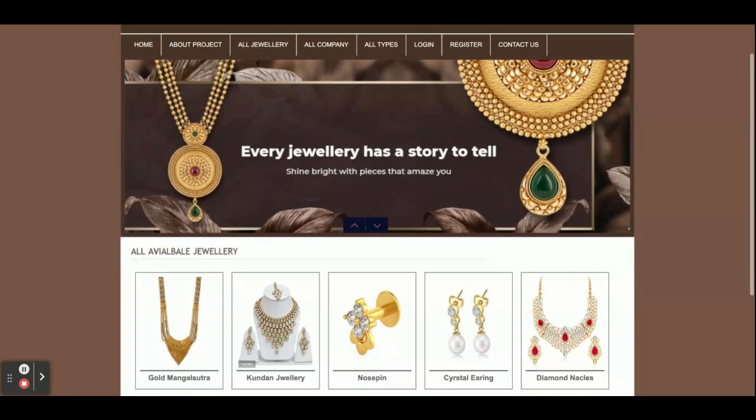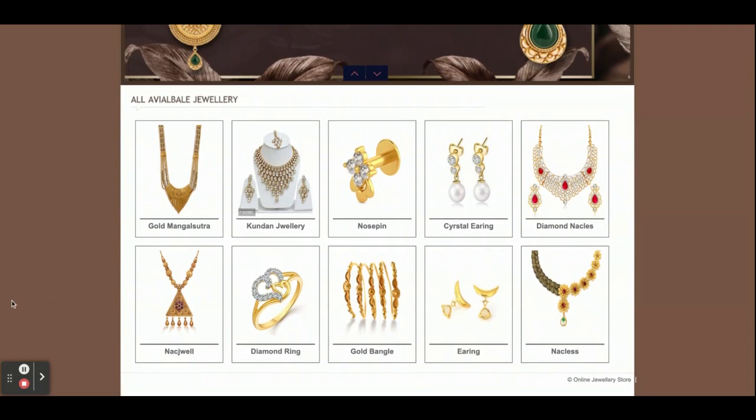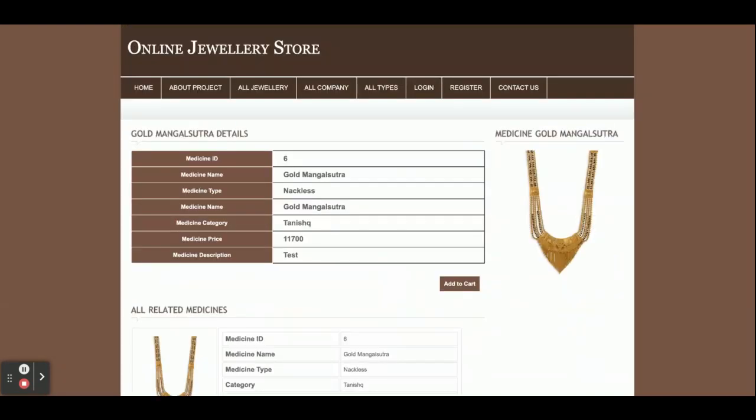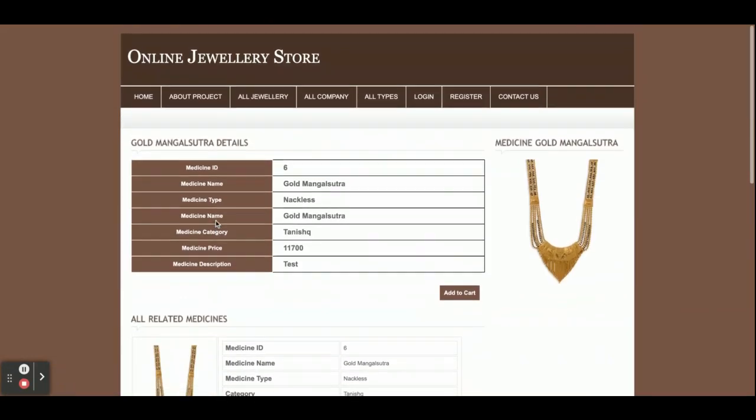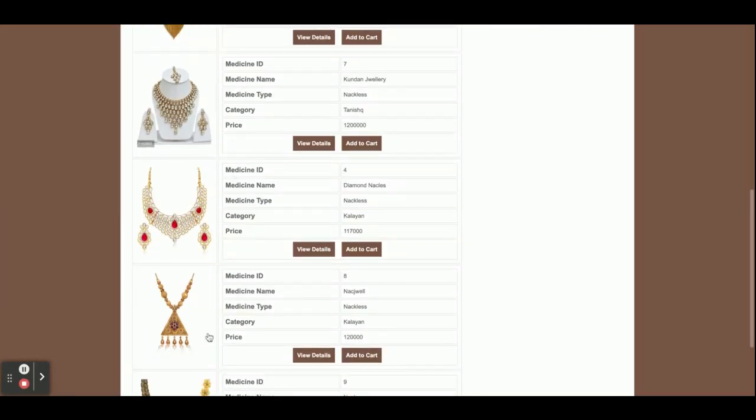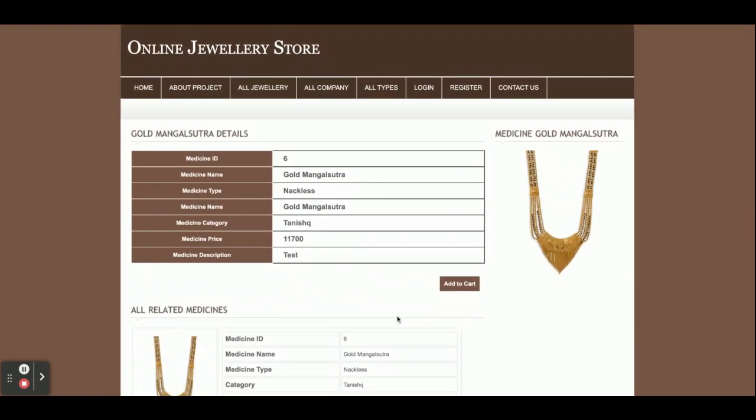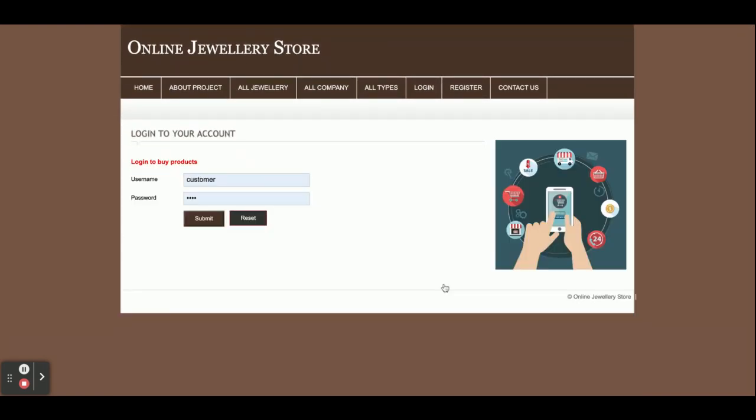Once you run this project on the localhost, you will get this home page. All these products are coming from the database because this is a dynamic page, and there are 10 products we have added. Once you click on a product, you will be able to see the product details and all of the related products. If you want to add an item into the cart, you can, but there is a restriction. Without a user ID and password, without login, you will not be able to buy any of the products.